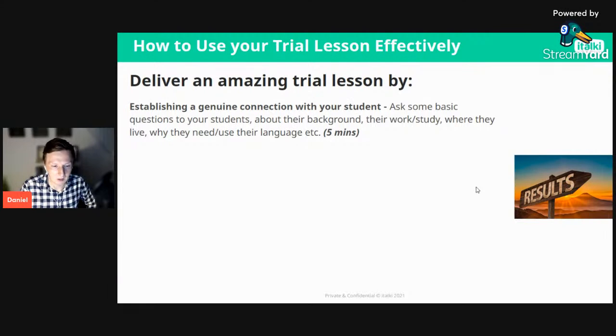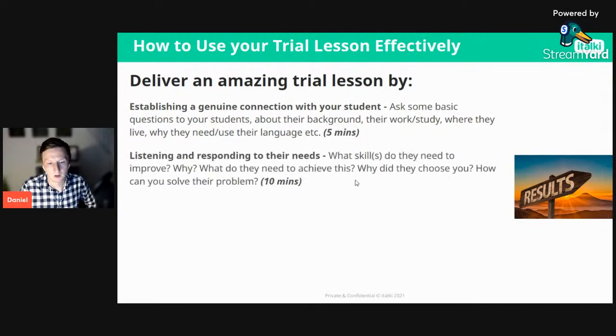And next, listening and responding to their needs. So what skills do they need to improve? Why? What do they need to achieve this? Why did they choose you? How can you solve their problem?